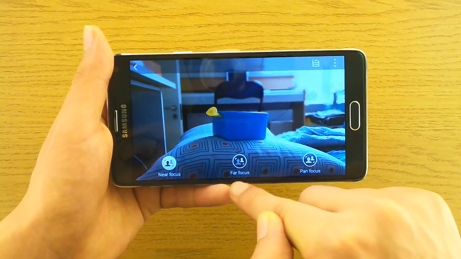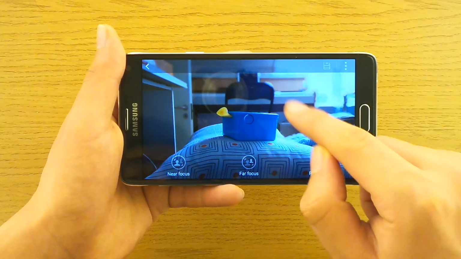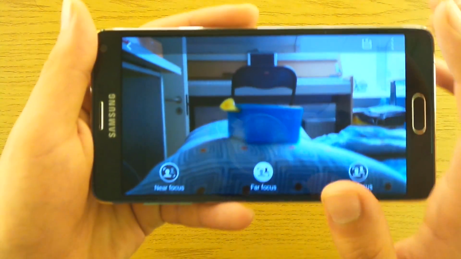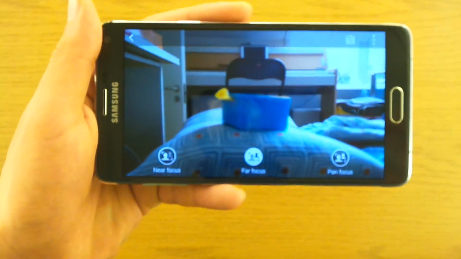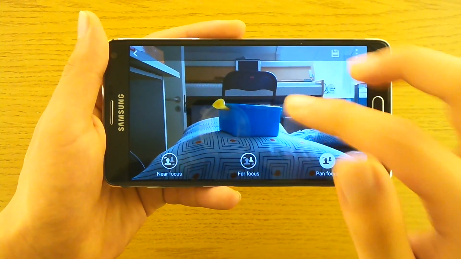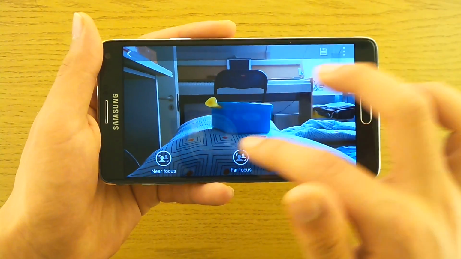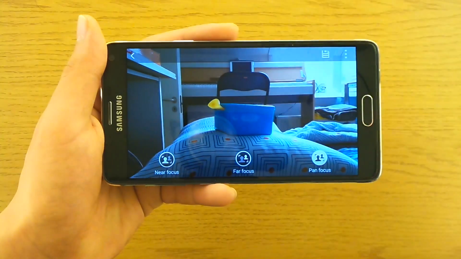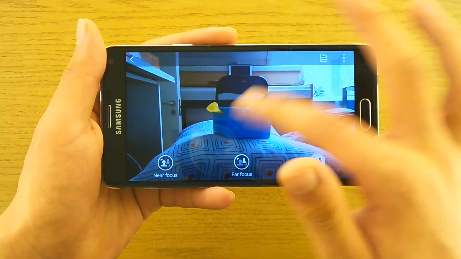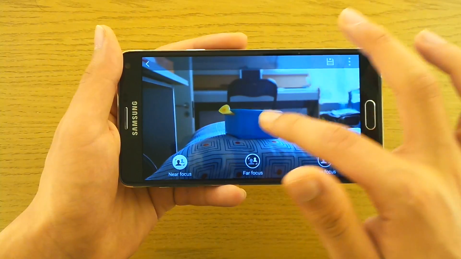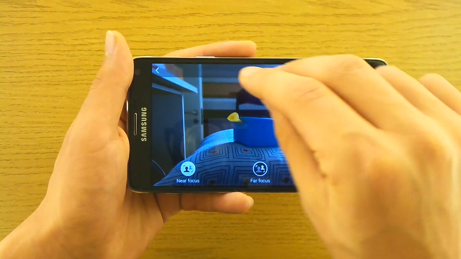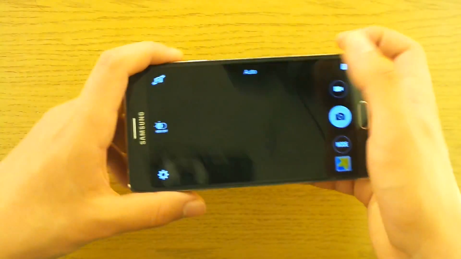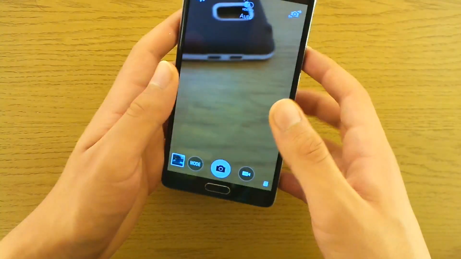I can do so by pressing far focus. It takes a little time. And now the piano is sharp and clear, while the box here is blurry. And if I want the focus to be in both the front and the background, I can just choose pan focus and make a balance between the foreground and the background. I prefer the foreground since that was the main object, but you can choose whatever you want and it's pretty cool, especially after some little practice.